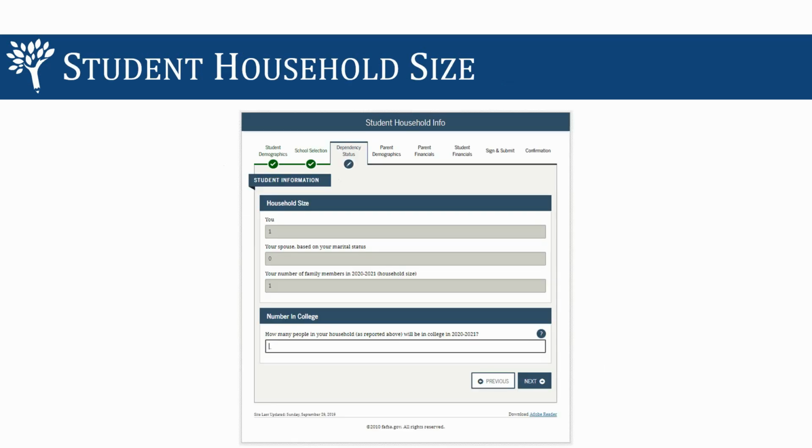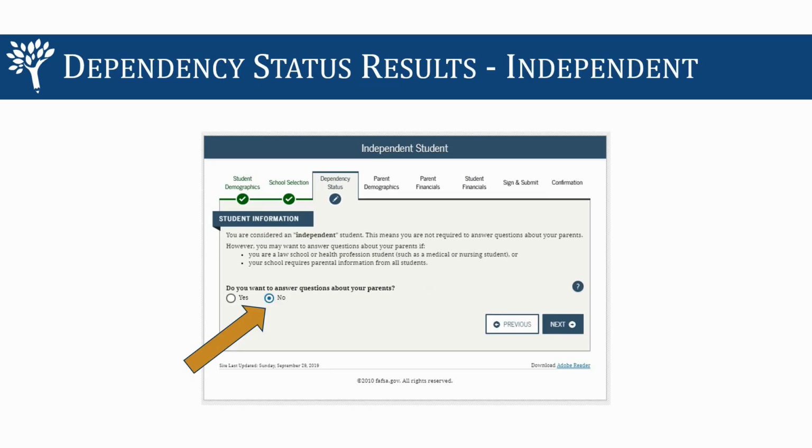Once you select your dependents, it'll show you what your household size is. Then you can enter the number of people from your household that will be attending college. For the student, typically the household will be a size of 1, and then they'll select that one member of their household going to college, which means 100% of their student household is attending college.